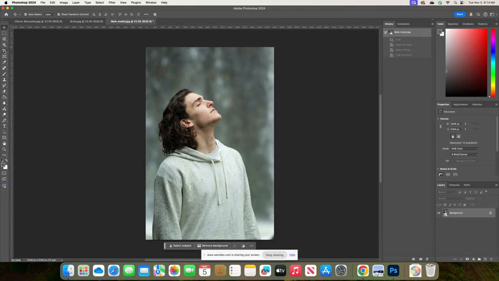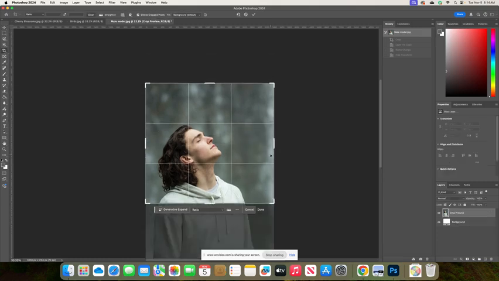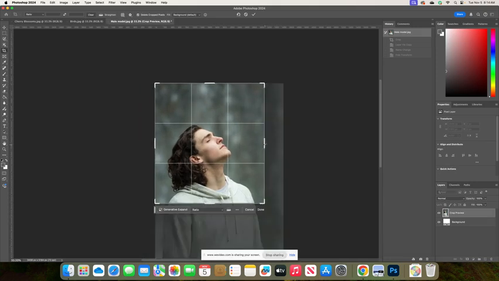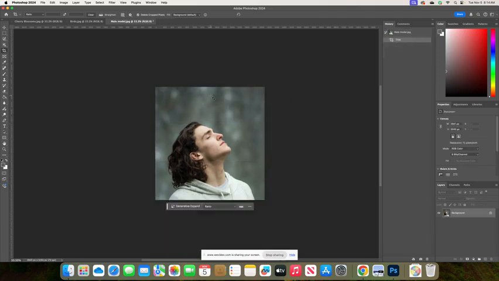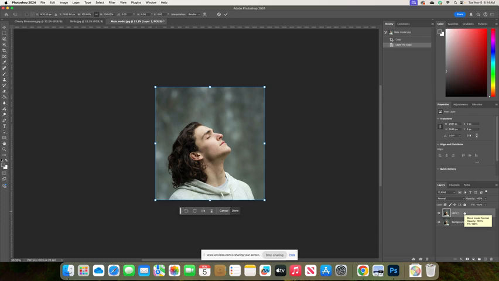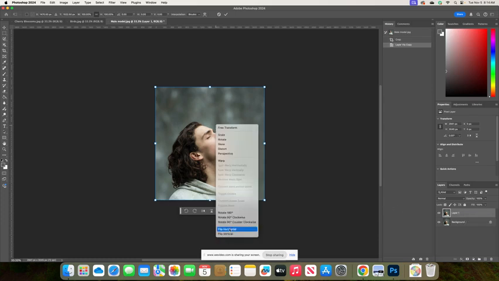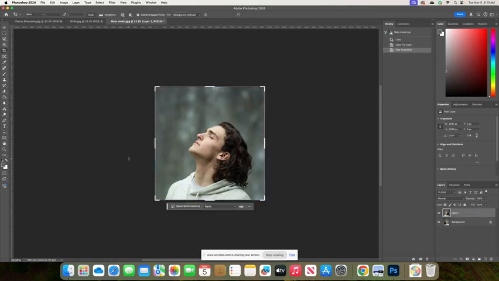So the first thing I'm going to do is crop it. Grab my crop tool, remove a little bit of the background as well. Hit enter to accept the transformation. I also, for some reason, really want him facing the other way. I don't know why, but I'm going to duplicate my layer first. So Command J. And on my duplicated layer, I'm going to transform it. Command T, right click inside, and go to flip horizontal. All right, now I'm ready to go.